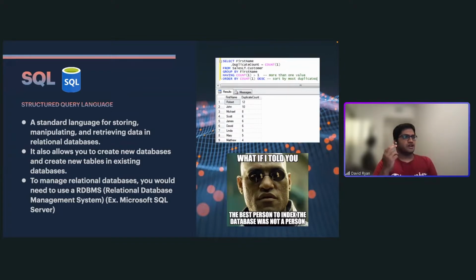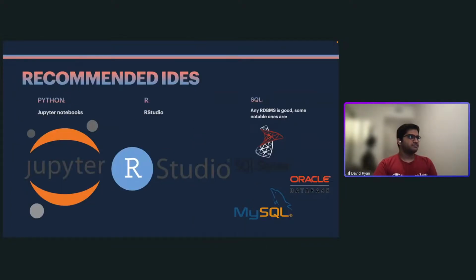Now, for this language, it's the second most used language you'll also be using. It's actually the best tool that you'll need behind Python. And it's SQL. SQL means structured query language. It's a standard language for storing, manipulating, and retrieving data in relational databases. It allows you to create new databases and allows you to create new tables within these existing databases. To manage a relational database, you'll need to use a relational database management system. Now, there are all sorts of different examples, which I'll go over in the next slide.